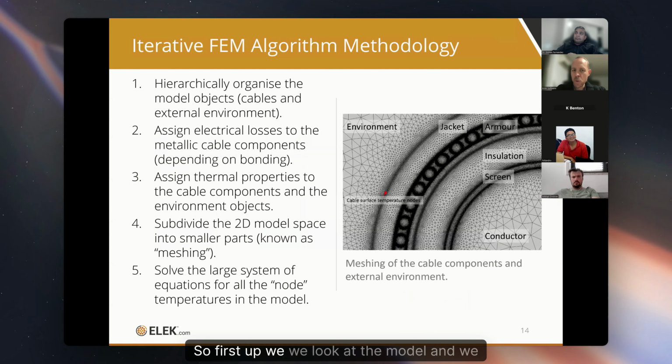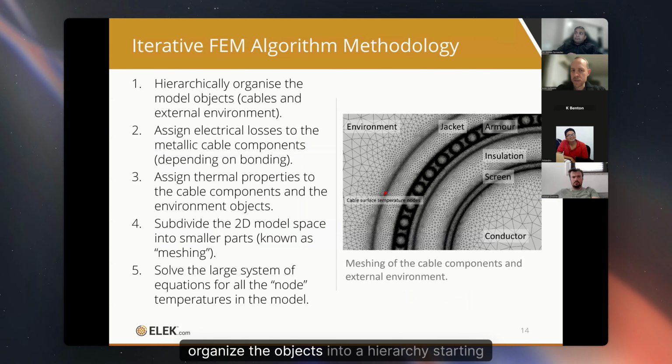So first up, we look at the model and we organize the objects into a hierarchy, starting with the cables and the external thermal environment, be that different backfills, etc. We need to know the hierarchy of the layers, and we organize that in code. Then we assign electrical losses to the metallic cable components, which depends on the bonding. We also assign thermal properties to the cable components and the environment objects.